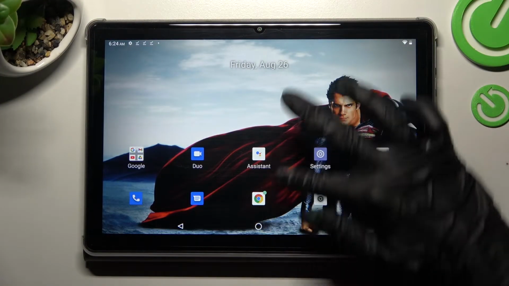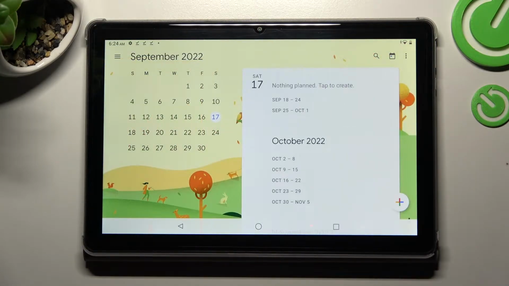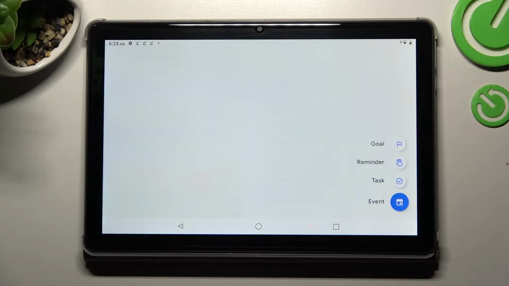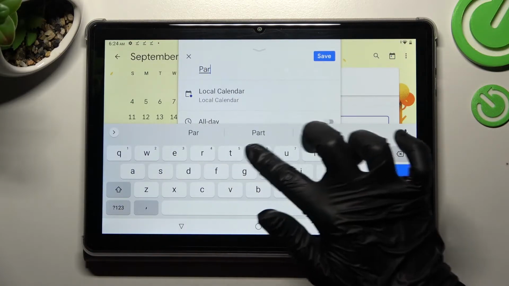First of all, you need to select Calendar app and pick a date by tapping on it. After that, select this plus icon at the bottom right corner and choose Event. Then customize it however you wish to. For example, add a title.